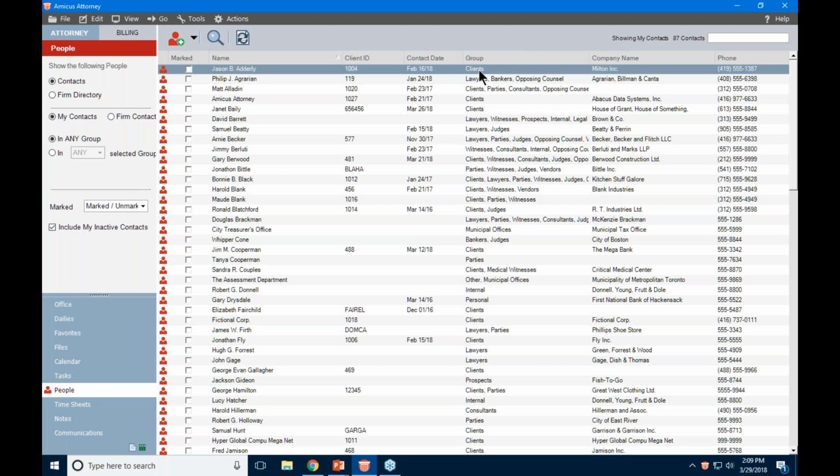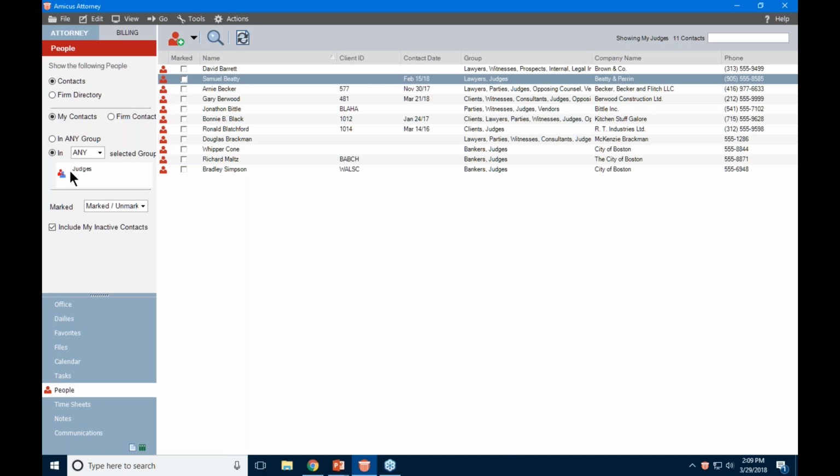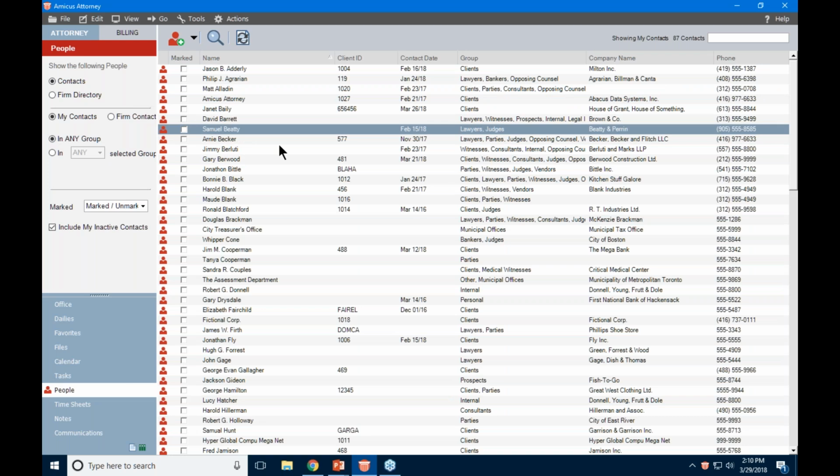Jason B. Adderley, the first person on our list here, is in the clients group only. However, the next person on the list, Philip J. Agrarian, is in the lawyers, bankers, as well as opposing counsel group. So you can have people in multiple groups and thereby filter by those groups. So you can say, okay, Amicus, show me only those people that are in, for example, the judges group, and Amicus will drill down to just those people. Now you can add people to groups on a one-off basis by simply opening up the contact and adding them to groups. However, from the question, we want to add multiple people to a single group.